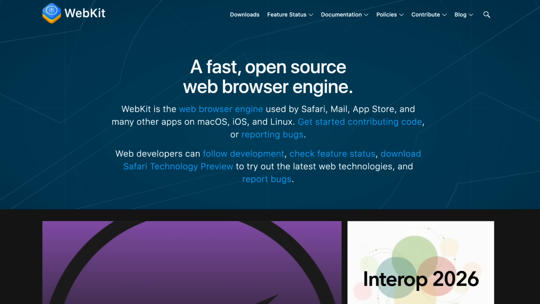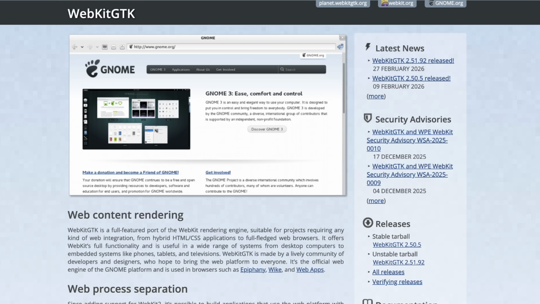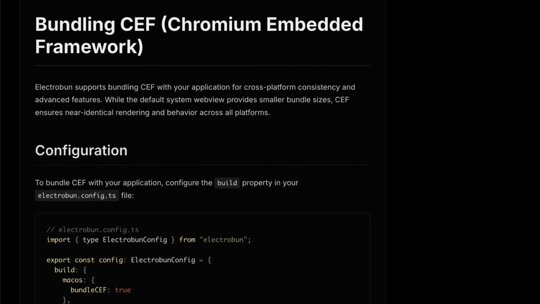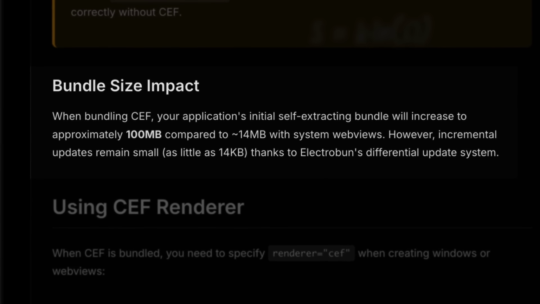Now, since Electrobun apps build to OS native WebViews, meaning WebKit for Mac, Edge WebView2 for Windows, and WebKitGTK for Linux, you do have to think about certain features that WebViews don't support when developing cross-platform apps. Although Electrobun does support the Chromium Embedded Framework, which allows for cross-platform consistency, this does add the full Chromium browser to your app, meaning size and performance implications, which makes it pretty much the same as Electron, apart from the fact that it uses Bun.